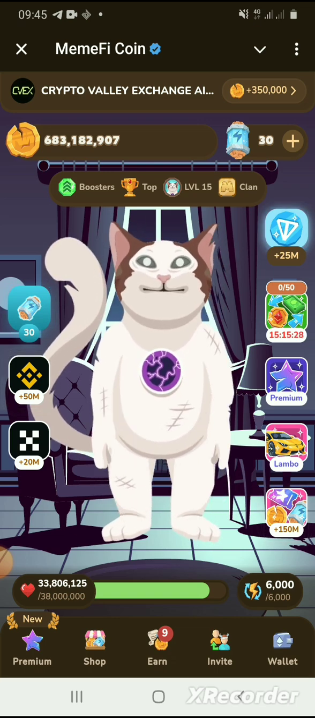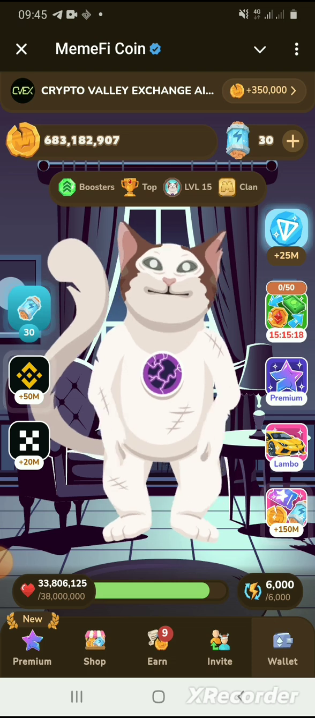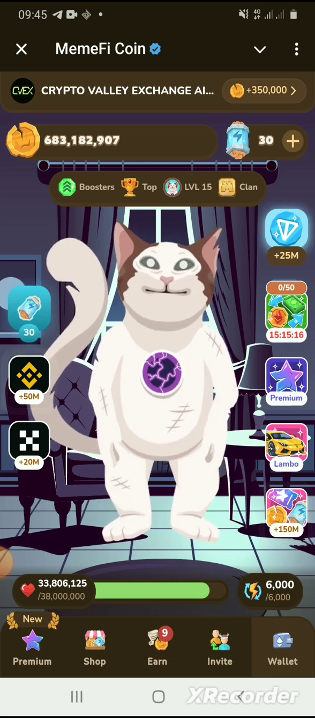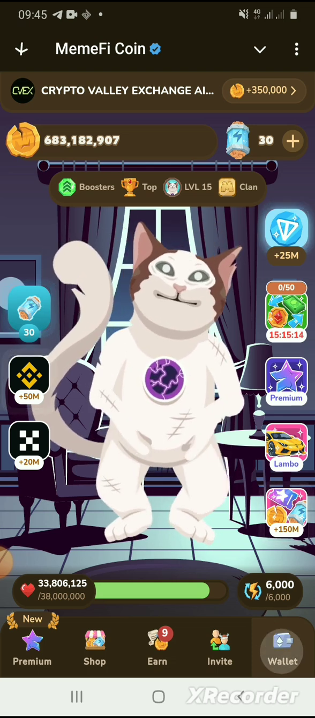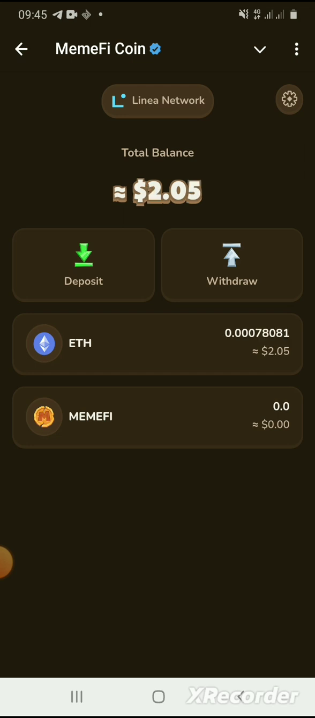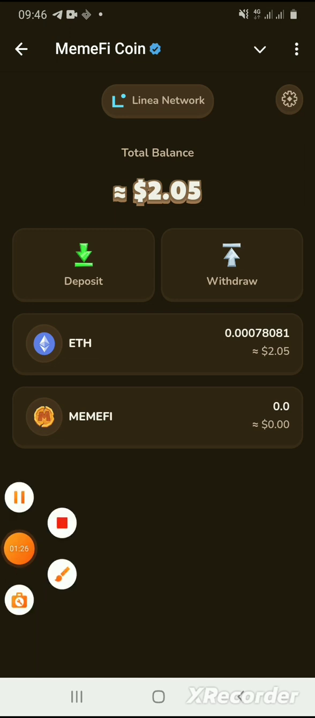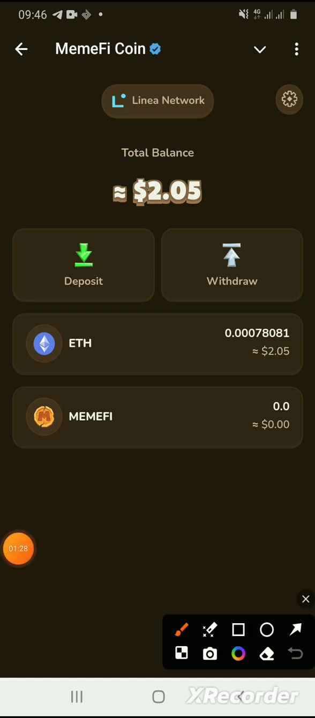In this wallet I'm using, this one has been funded, but I'm going to fund someone else's wallet. So let's go to wallet. When you click wallet, you click Ether. In this wallet I have 2.05 worth of Ether, equivalent of $2.